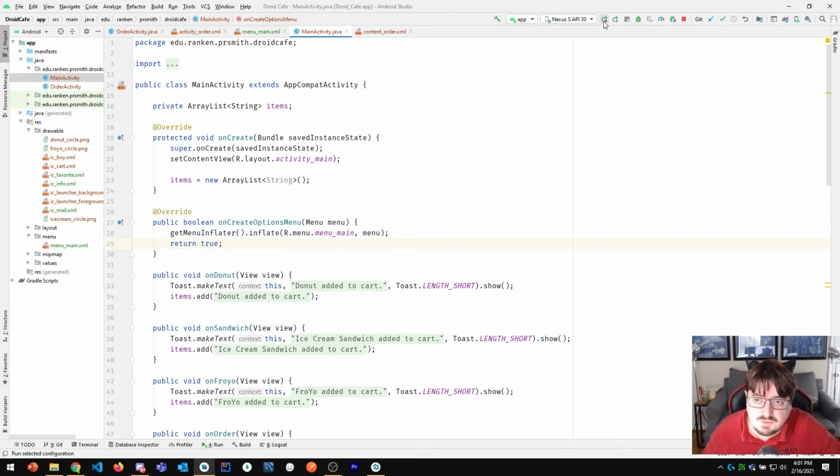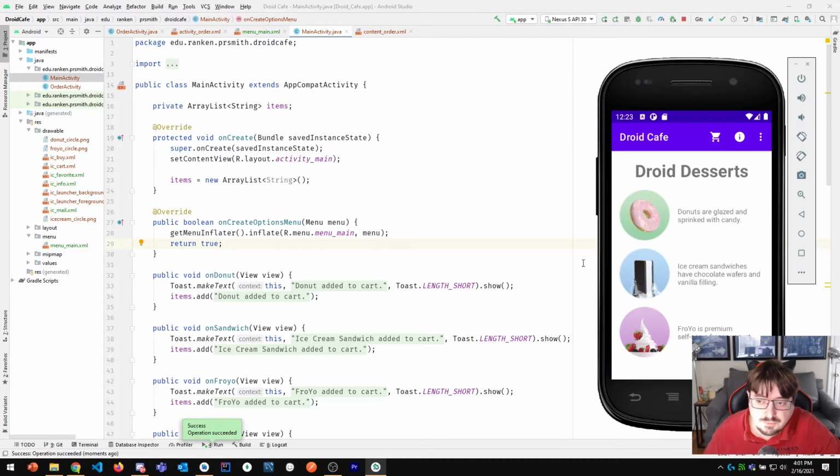So just putting those two lines of code in there into onCreateOptionsMenu, I will now be able to see my menu. And so I can click in here. I see I have the shopping cart.